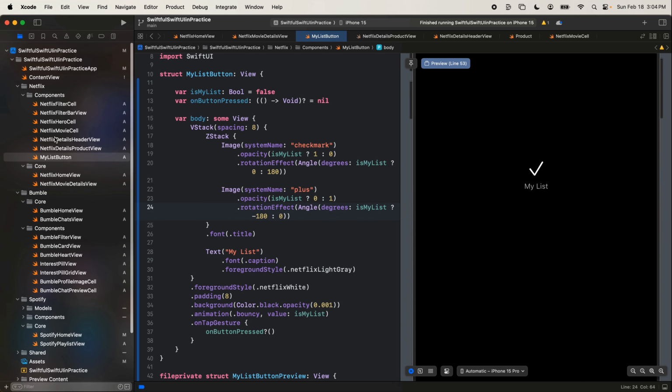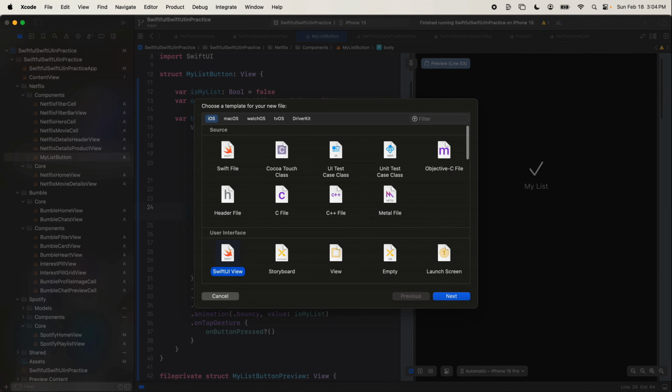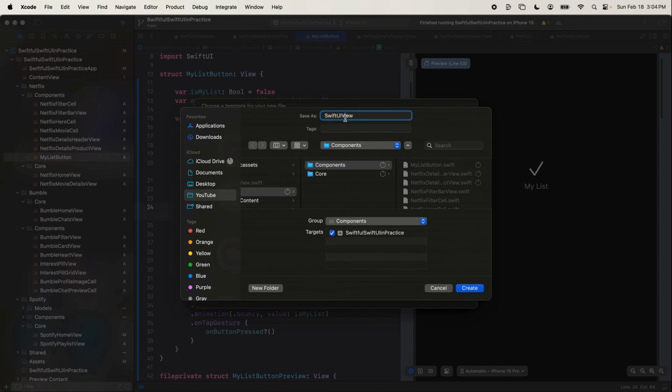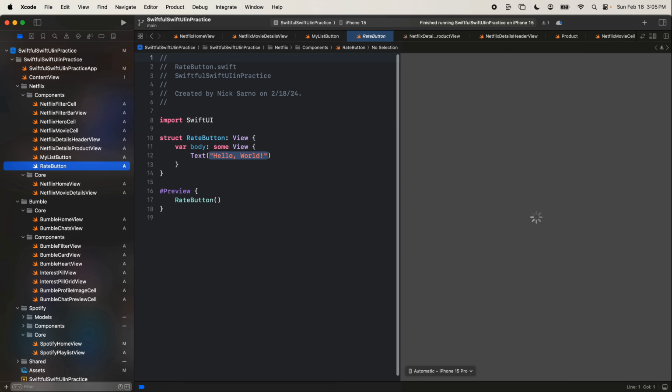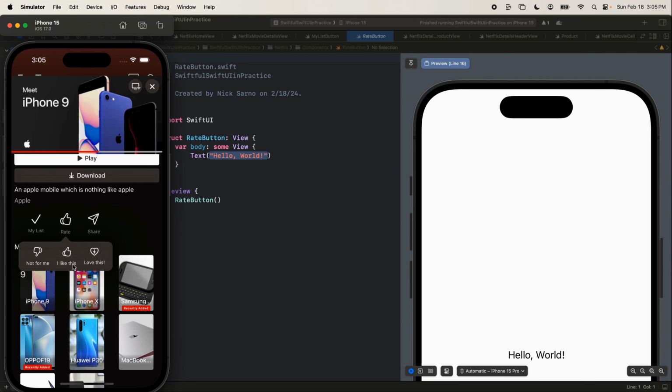Let's create another button here, right click, new file, SwiftUI view. This is going to be our rate button. So let's call this the RateButton. Let's click create. It's going to be this button here. So we're going to use a popover to show this little popover. We could also use a menu. We could also build a custom UI, but I like the popover UI, looks really nice here. So that's what we're going to use.